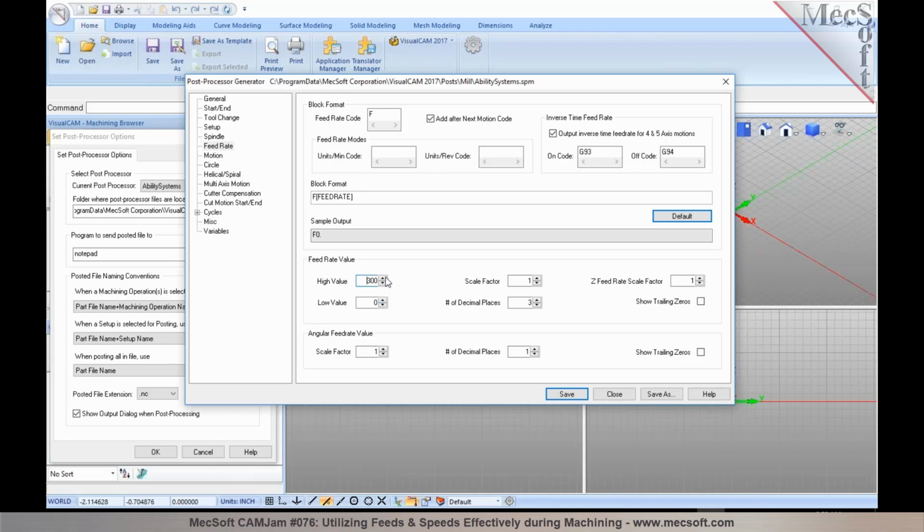So that's what the high and the low values are. They are used to set the highest feed rate and the lowest feed rate values, the range for your machine tool.